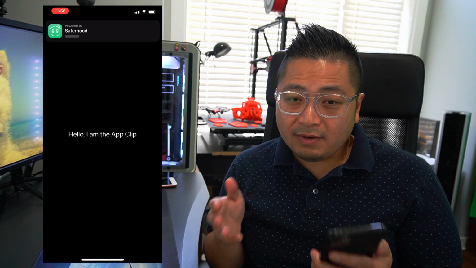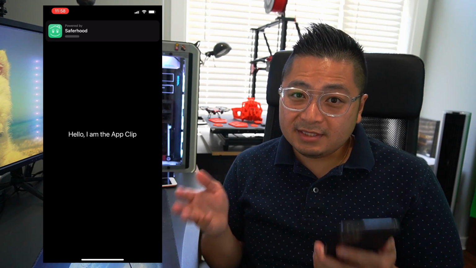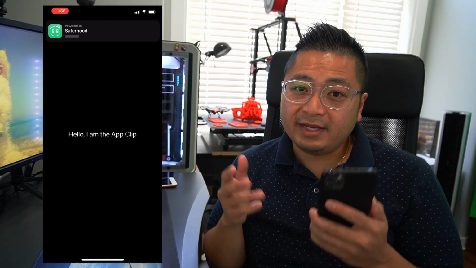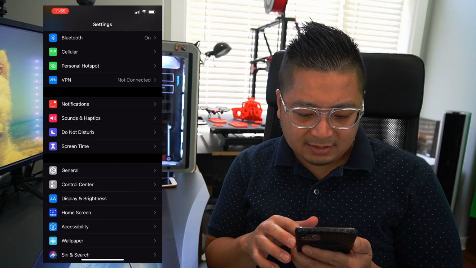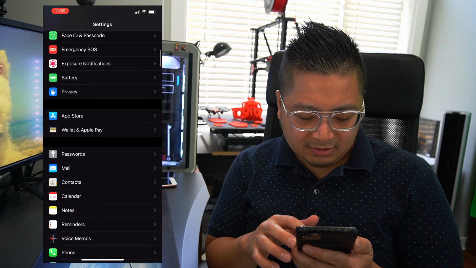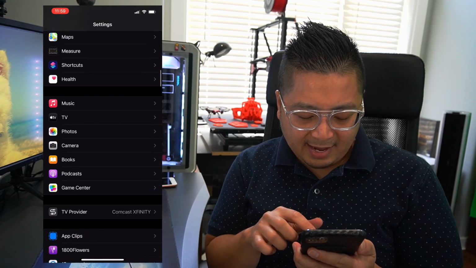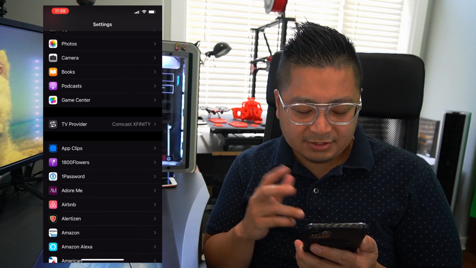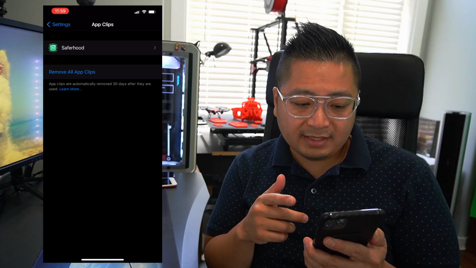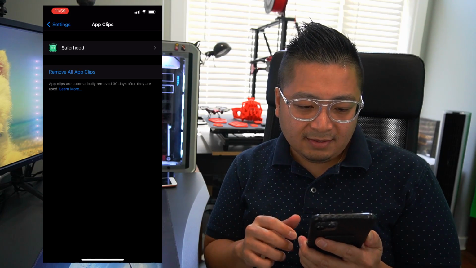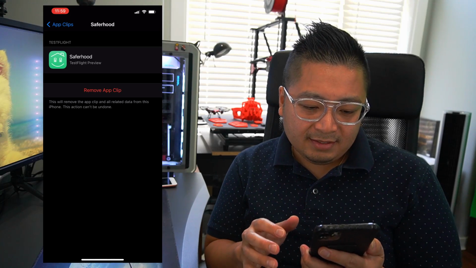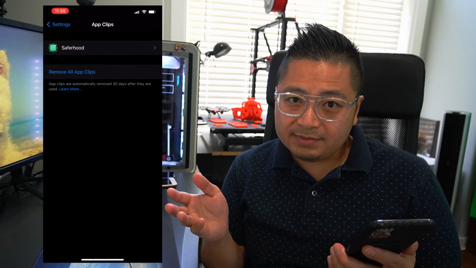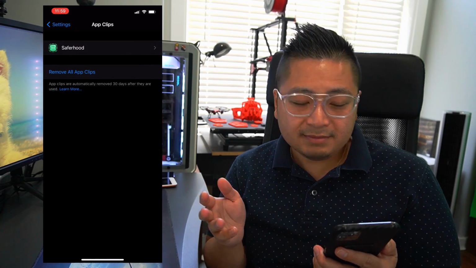Once you click Open on the app clip card, the app clip itself will actually be downloaded to your phone and available for about 8 hours. So here, if you go down to the settings, you'll see there's actually a new area called App Clips. And here it shows that you have downloaded the Saferhood app clip to your phone. All it does is show the information, and you can remove the app clip. You can also just click Remove All App Clips once you build up a little collection of them. And that's a demo of a working app clip.